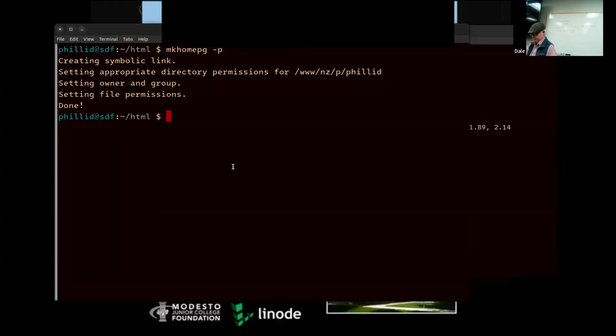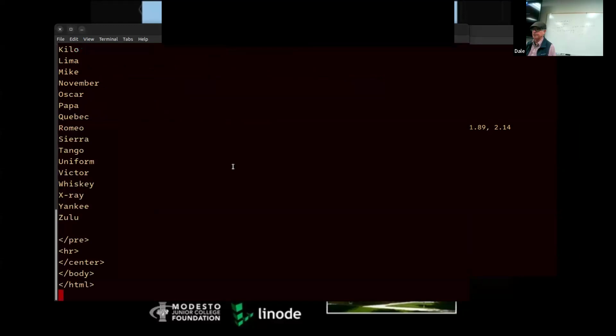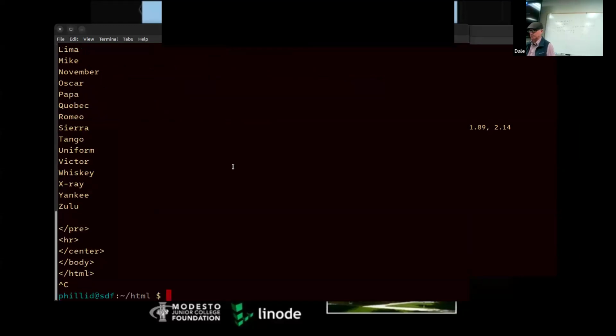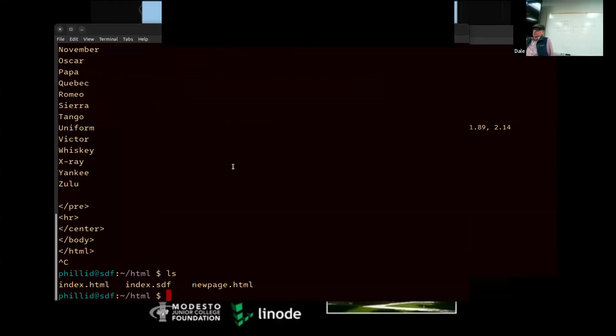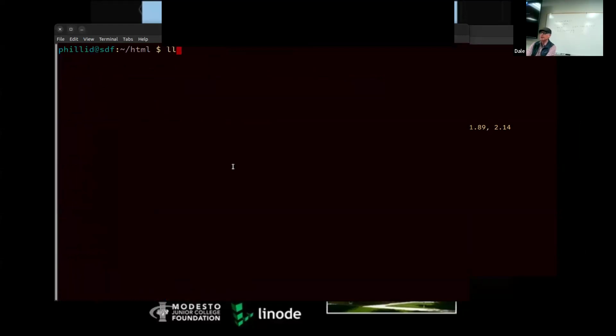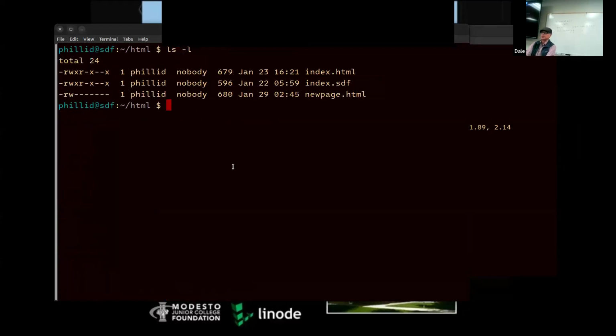I'm going to make a new page now. cat > newpage.html. Control Shift V, Control C. ls. There it is. New page. I'll slow down. I'll do it all over again. And I'll do an ls -l. Notice any difference? We will learn about these permissions in the course of this class.